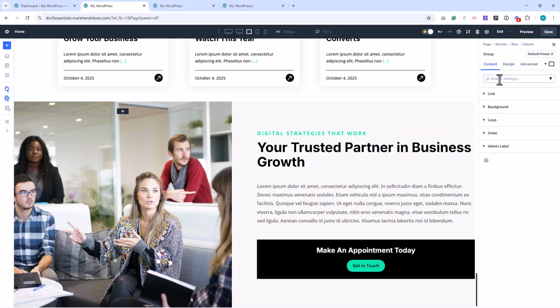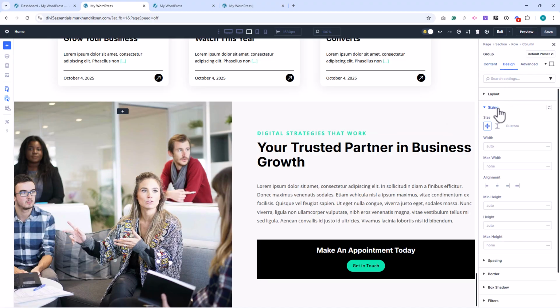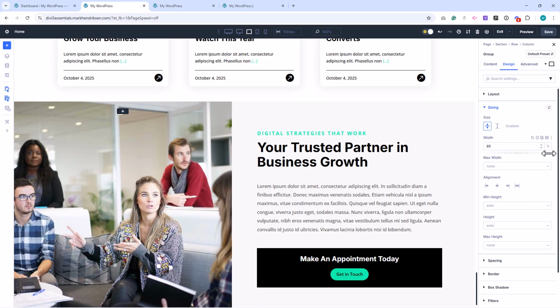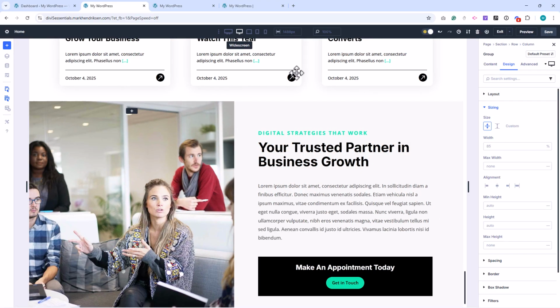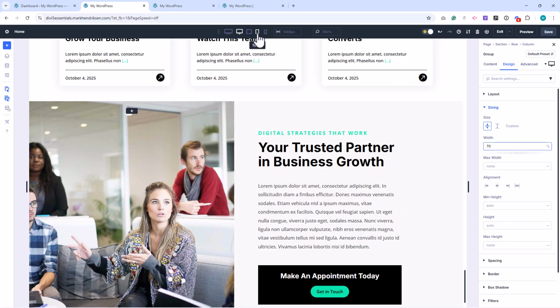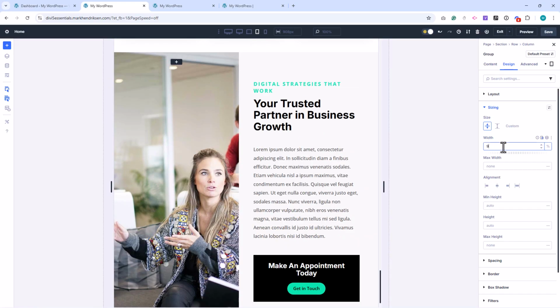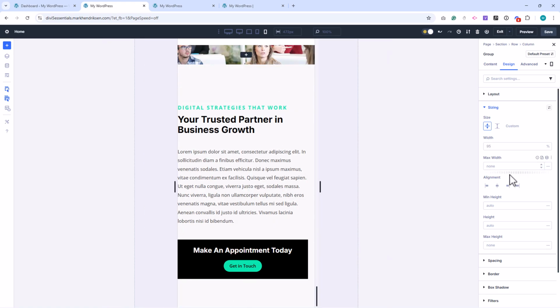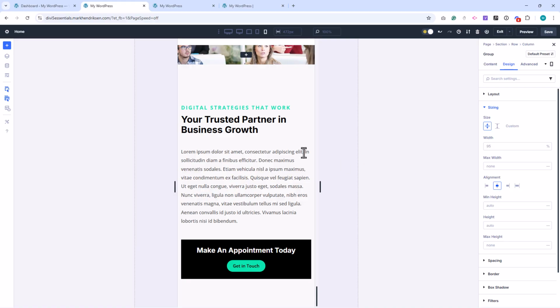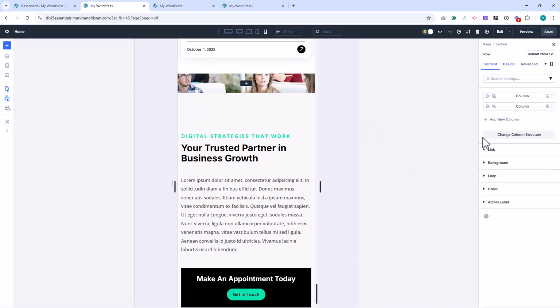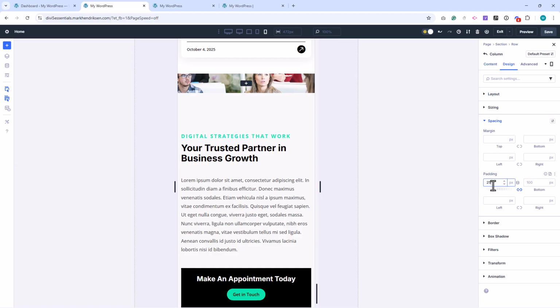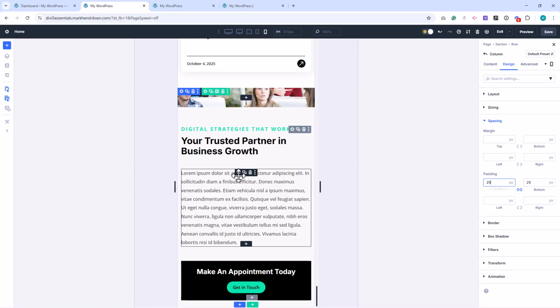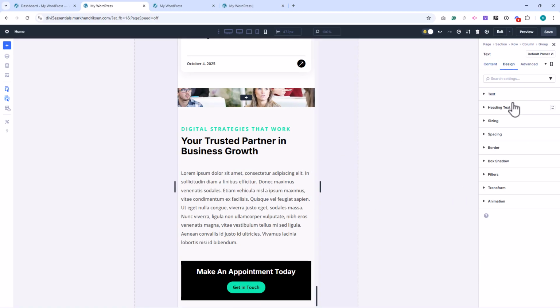Now open the group module that contains all our text and under Sizing, set the width to 85%. Switch to widescreen view and set it to 70%. For tablet view, set it to 95%. And for mobile, also center align the group. For mobile, we'll also reduce the padding. Open the row, then the second column, and change the top and bottom padding to 25 pixels. Then open the text module and reduce the font size to 14 pixels.